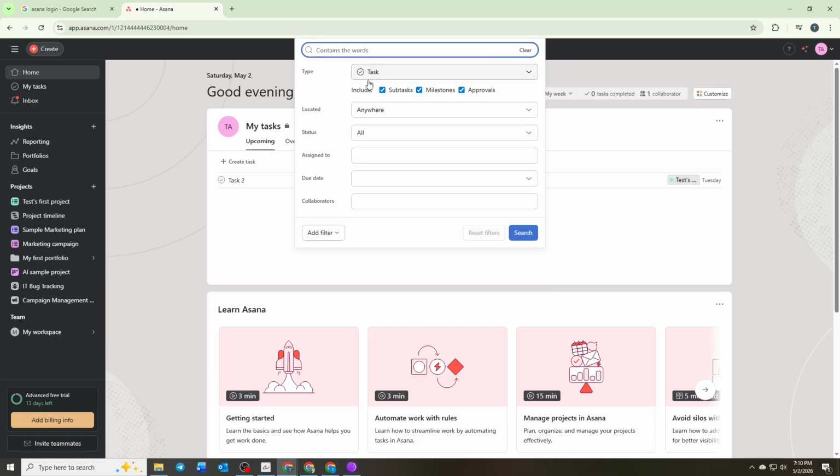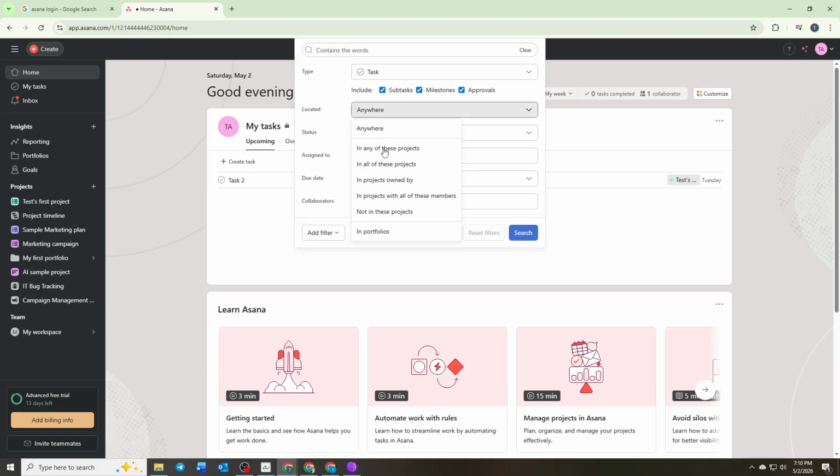You can decide whether to include subtasks, milestones, or approval items, depending on the level of detail you need. You can also define where the search should take place. If you want to search across your entire workspace, you can do that, or you can limit the scope to a specific project for faster results. From there, you can filter by task status, whether something is completed, incomplete, or even previously removed but still accessible in your account. Another powerful option is filtering by assignment.